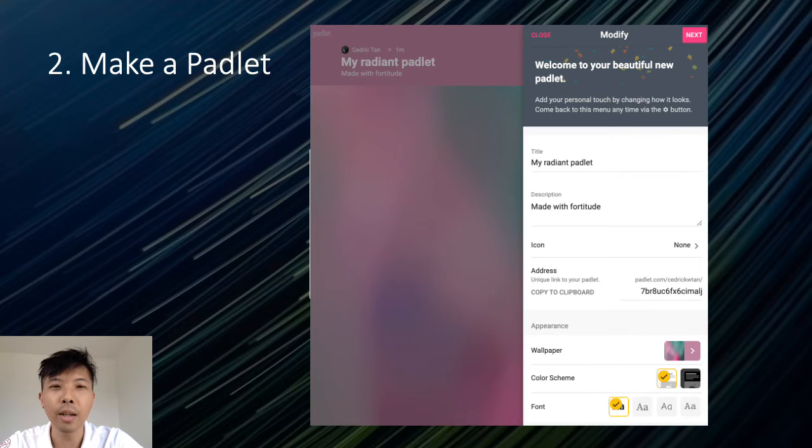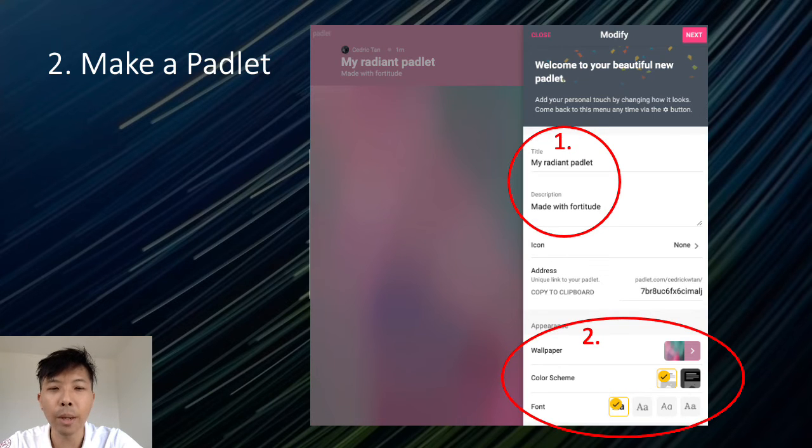Once that's done, you may be asked to insert the title and the description of your Padlet. You can also create specific design by selecting your wallpaper, your color scheme, and changing the font. Once you have settled on the design, press Next in order to finalize the design of the Padlet.